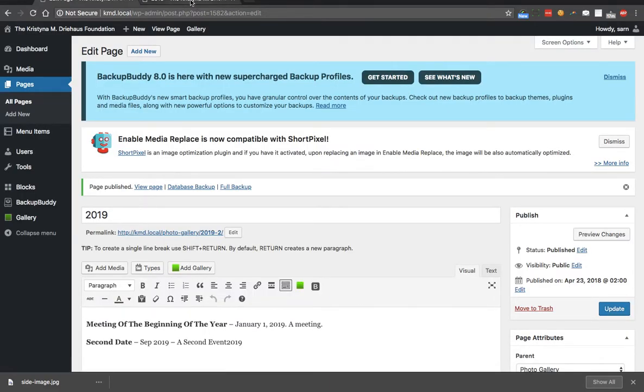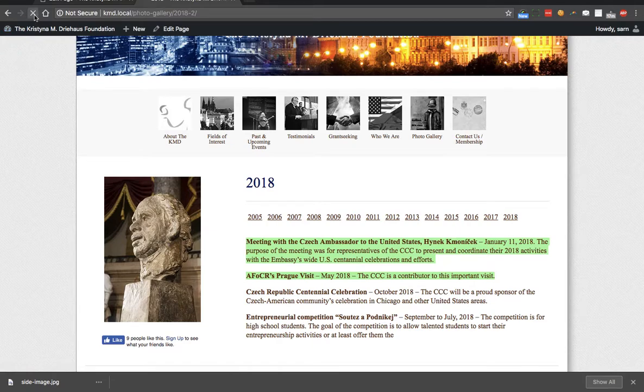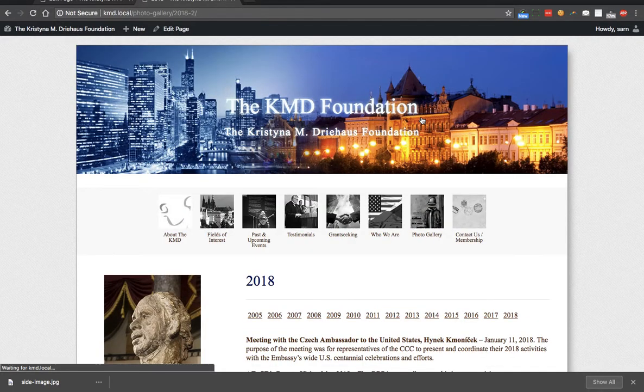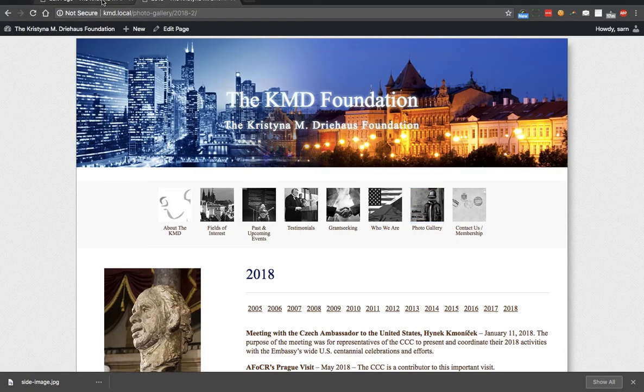Now that the page has been saved, if we refresh the page, we don't see the 2019 page show up, nor does it show up if we click on photo gallery. What we want is that when we click on photo gallery, it points to the 2019 page because that's the most current year. There are a couple of things that need to happen in order for that to work.